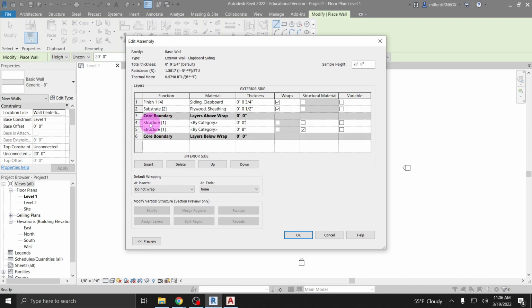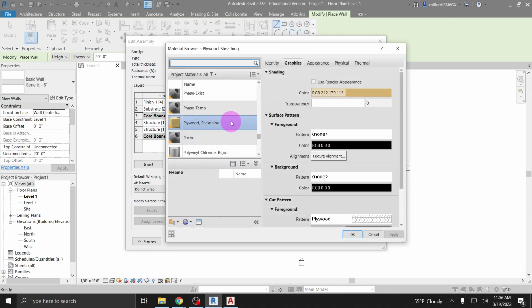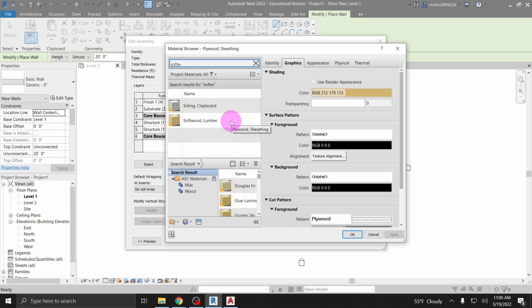We're going to leave this first layer with a function of structure. And then I'm just going to click on by category, click on that little ellipses, and I'm going to use dimensional lumber for this. So I'm actually going to search for softwood because I know that that's just what it's called in Revit. And I've got softwood lumber here.